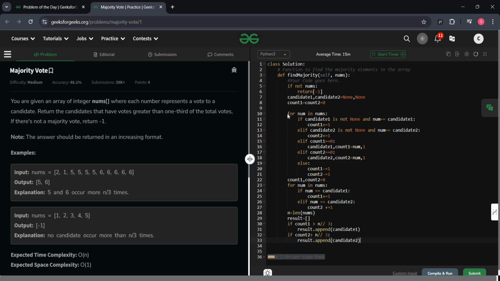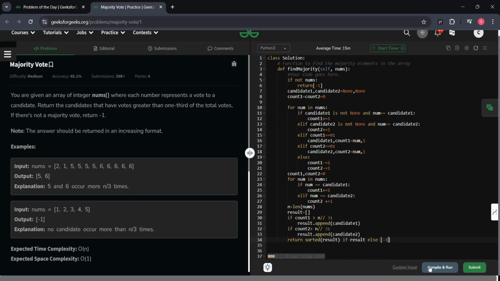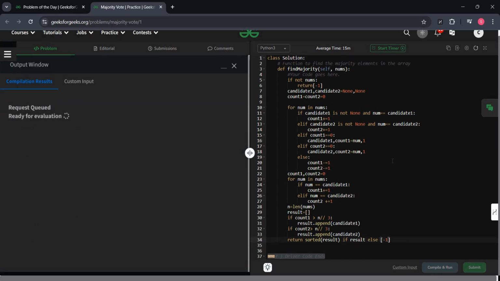Okay, then I'm just going to return the sorted array, sorted of result, if there are any elements in the result list, else I'm just going to return -1. Okay, now let me run the code. Let's see what happens here.